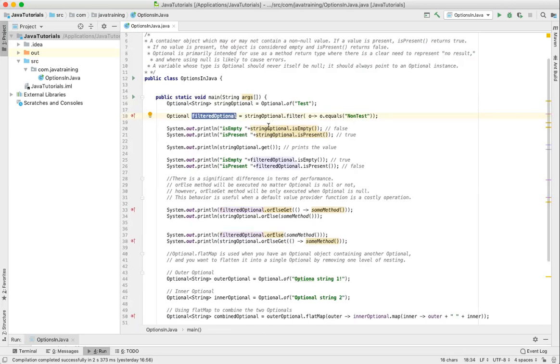So when I'm printing, string optional isEmpty should print false. And isPresent: yes, there is a value in there, right? So you could use either one. Again, it's just the opposite. When isEmpty is false, isPresent will be true. If isPresent is false, isEmpty will be true. So here, I'm just trying to print the optional's value. How do you get the value from an optional? There is a get method, which will return the value if present. If present, it'll return the value.